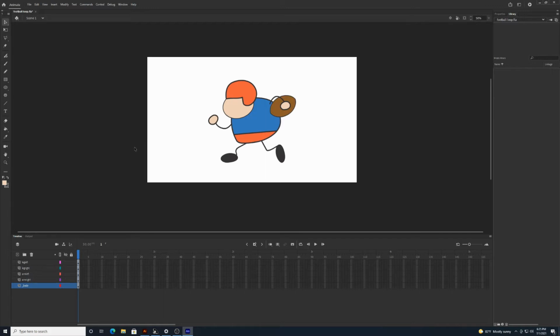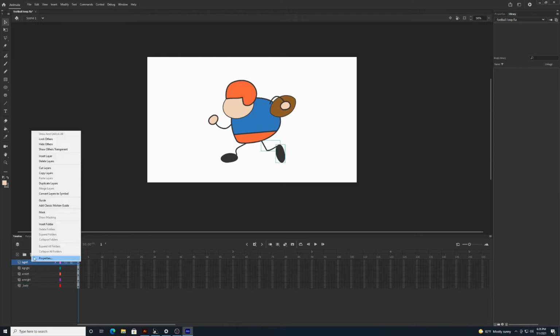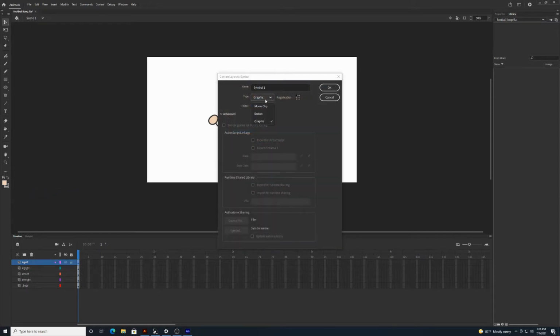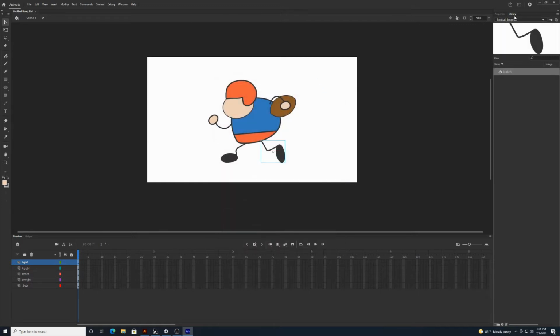Now what I need to do is actually convert these into symbols. Starting with the left leg, I'll right click, go to convert layers to symbol. For the type, make sure it's on graphic, and I'll just call this the same thing that I called the layer so it avoids confusion later. Type leg left, OK. And you'll notice over here on the right hand side in the library we have a new symbol in there for our football loop.fla library. We have leg left, the symbol.